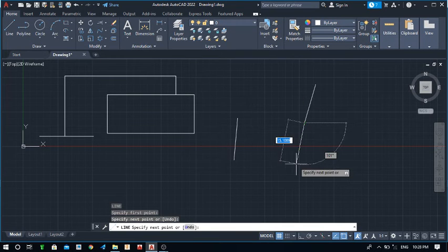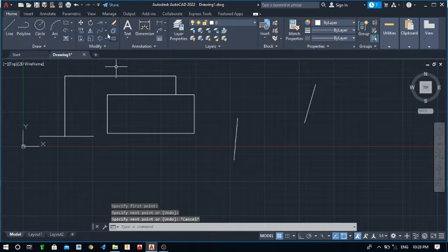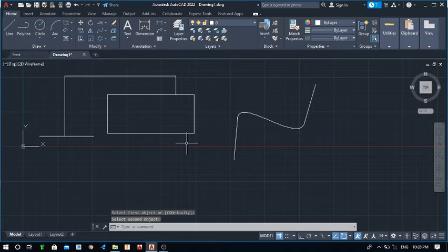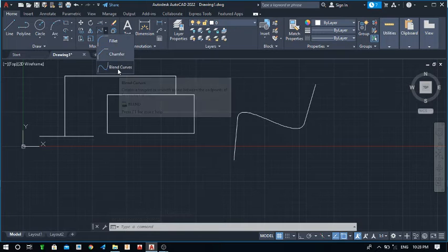Okay, like this, and just go to blend curve. It is asking to select the first object. This is the first object and this is the second object. Here you can see, just click, and this is the application of this command. Okay, blend curve.